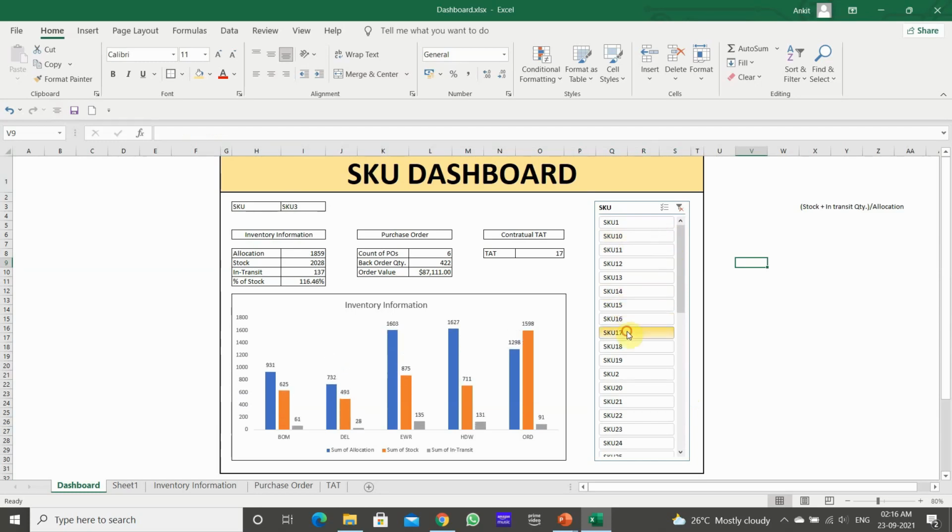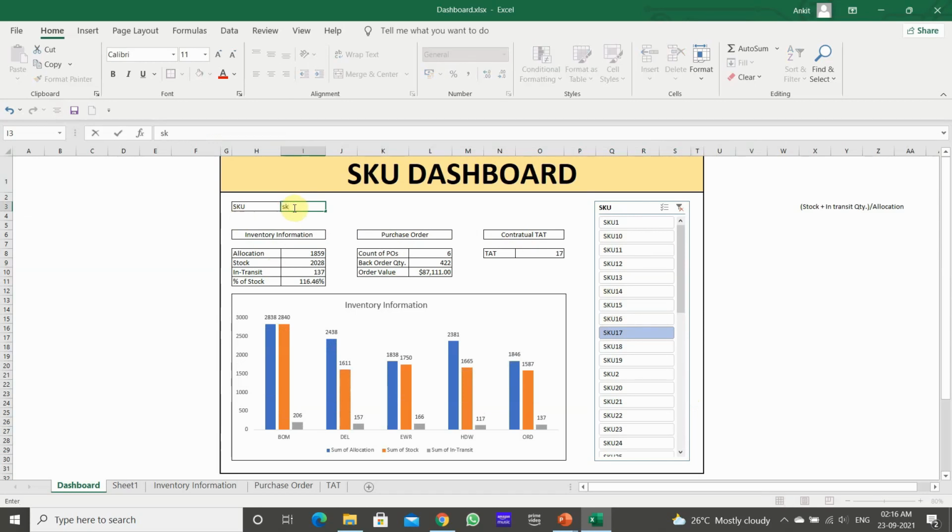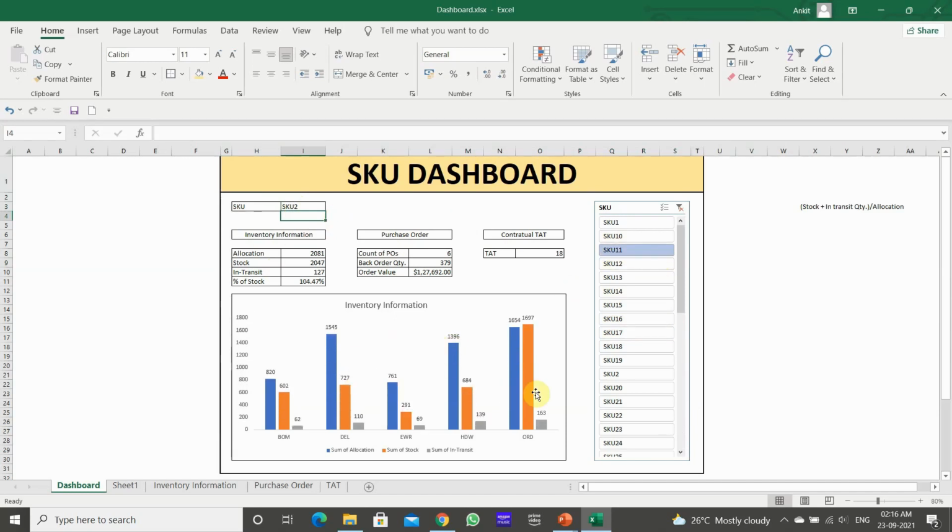I click here, so the information is changing, and for seeing the inventory information, purchase order, contractual TAT, I need to change the information here as well. So in this way we can make this chart, but it is very inconvenient for the production manager to first click here to see the warehouse level information and enter the SKU here to see this information as well. So we need to find a way to connect this information with this one.